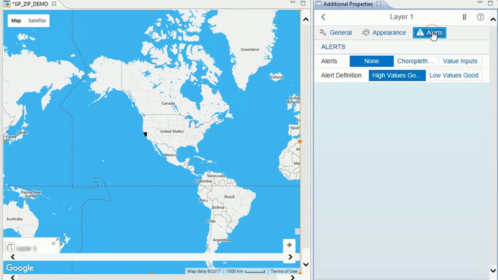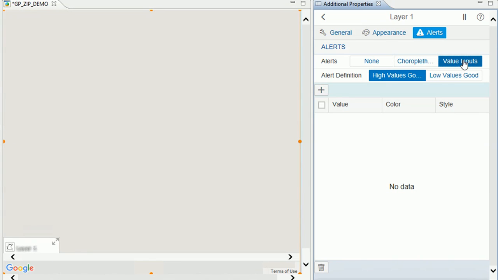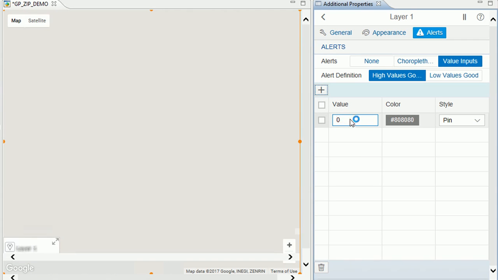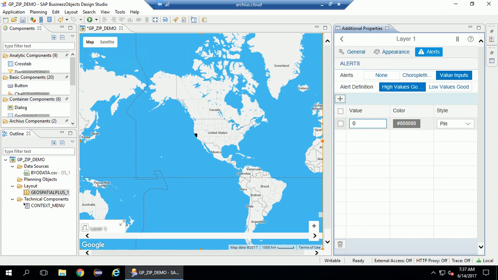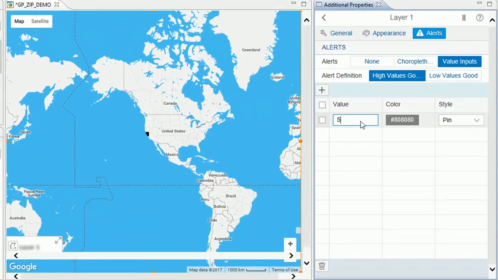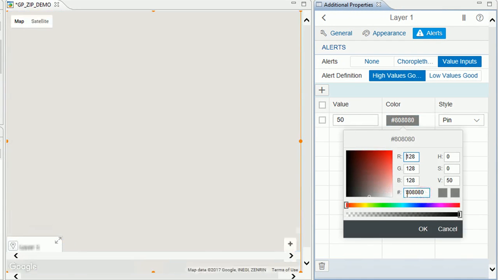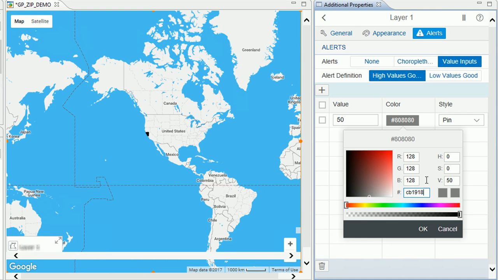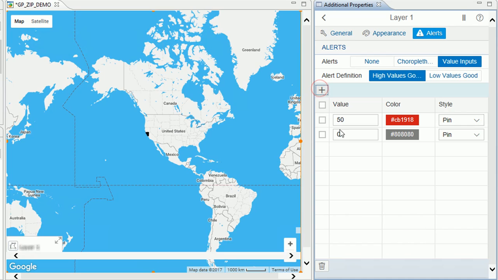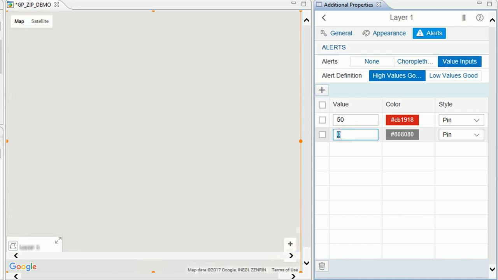Finally, let us set up conditional formatting in the way of alerts. The alerts we are setting up in our demo allow us to differentiate between the various zip codes based on their delivery values. Similarly, we add the rest of the thresholds.